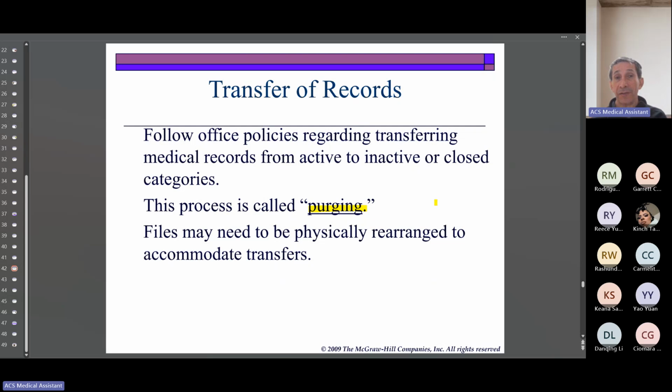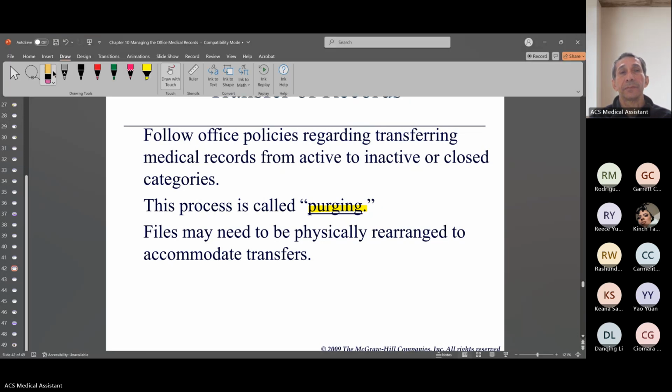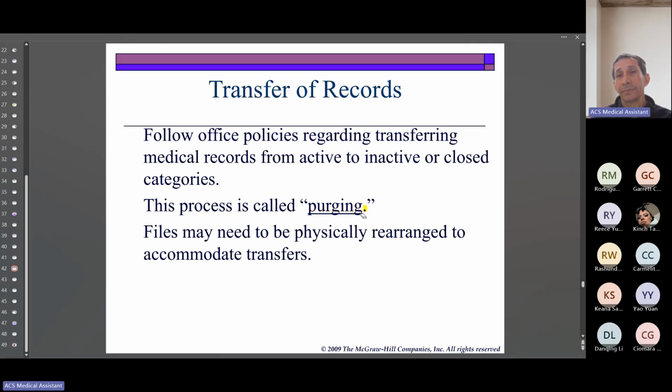Okay, so we're going to leave it here. Any questions? Anything about management of medical records that we have covered up to now? Don't be shy. Okay, so then that is it. We're done.